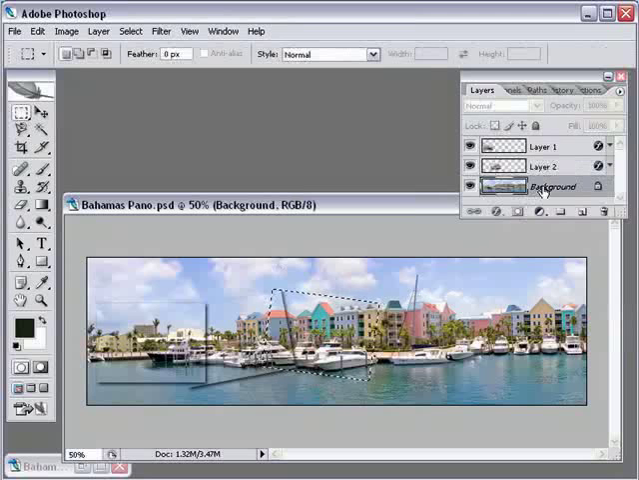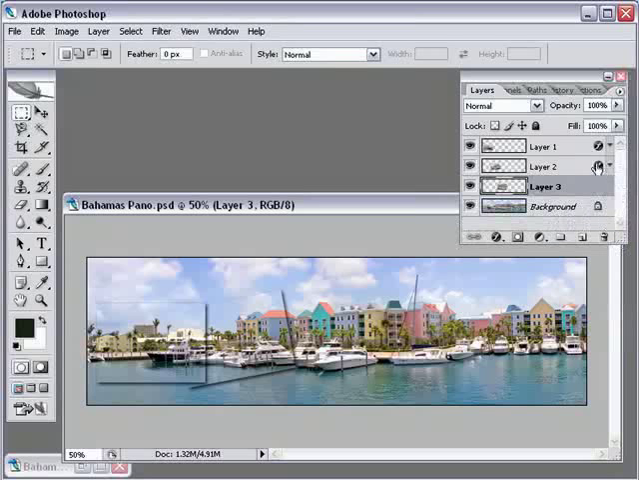Click once on the background layer to make sure it's the active layer, and press Control or Command J, and that'll duplicate it to a new layer. And then do that little trick: hold down the Alt or the Option key, and just drag that layer style down onto the new layer. So now we can see that part.